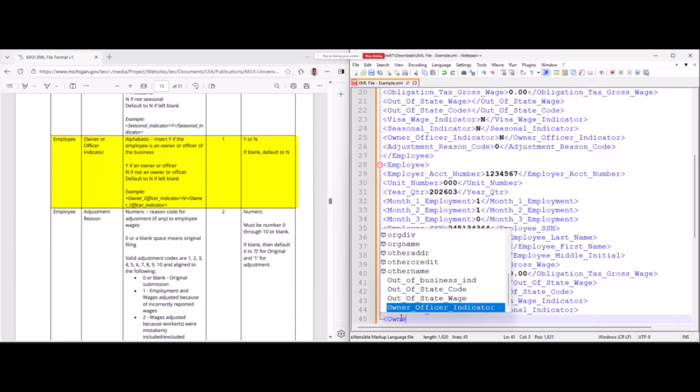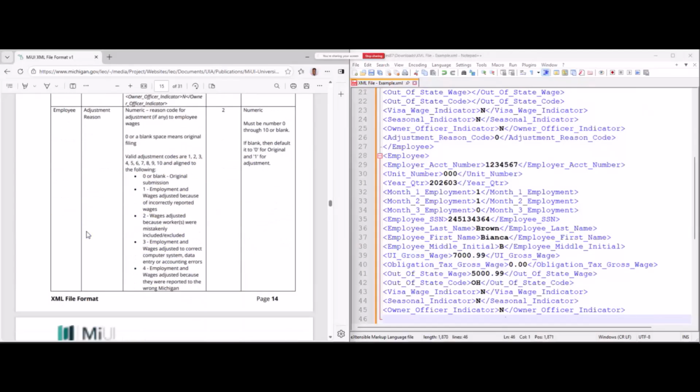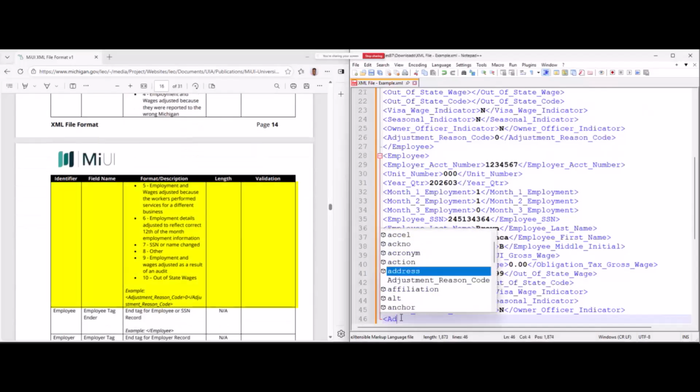Now we will list out the owner and officer status for the employee. Again, entering an N to indicate that they are not an owner or officer of the business. Like the previous field, the system will interpret blanks here as an N. Next, we will enter the proper adjustment code for the employee. In this scenario, we will use a code of 10 to indicate we are submitting out-of-state wages.